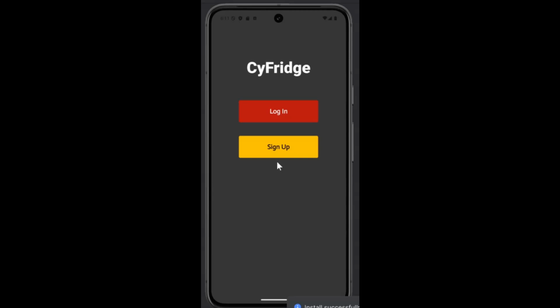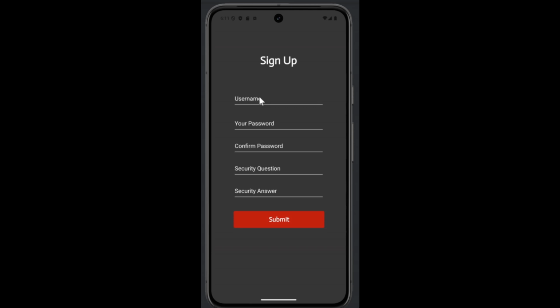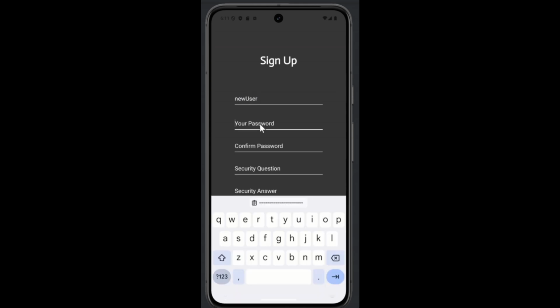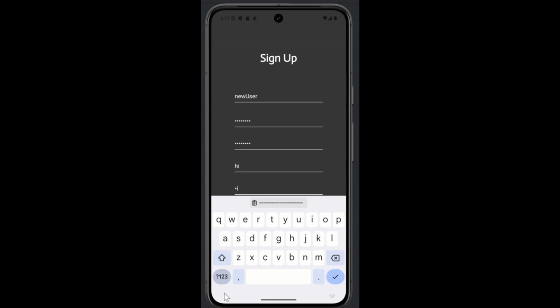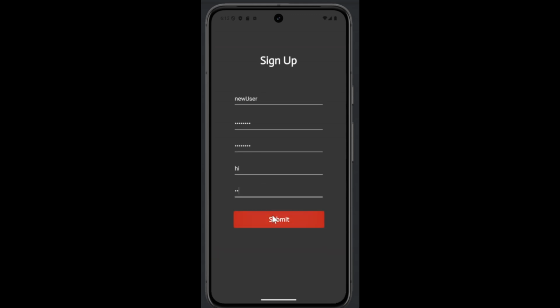Our app is called CyFridge and it's a digital fridge, so I'll start by signing up. And I will create a new user, a password, security question and a security answer, and submit that.